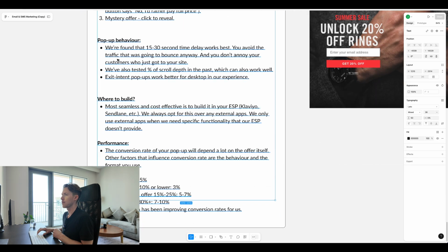In terms of the behavior, we found that having a 15 to 30 second time delay works best. And what happens with this is you avoid the traffic that was just going to bounce anyway. If you have an email pop-up that shows up straight away, not only is it annoying, but your conversion data is likely going to be skewed because a lot of people are going to bounce right from the website when they visit.